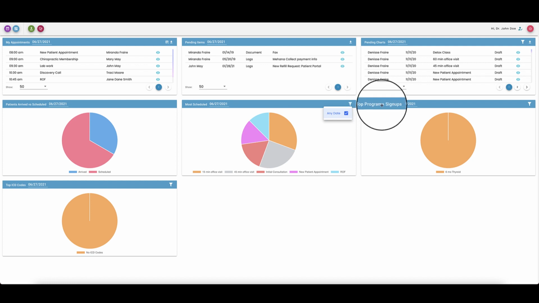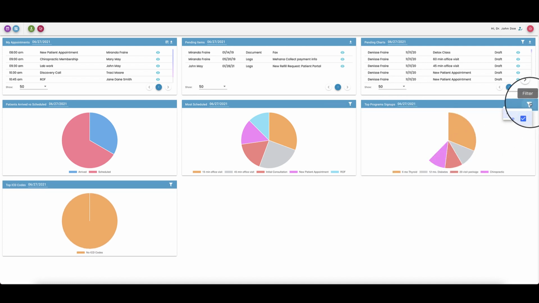The top program signups is going to be, depending on the date that you select, the type of program that was signed up this date. Or you can click on the filter and select any date. So if you select from any date, then you will be able to know which of your programs people are signing more from and the other areas of opportunity that you have to grow your other programs.